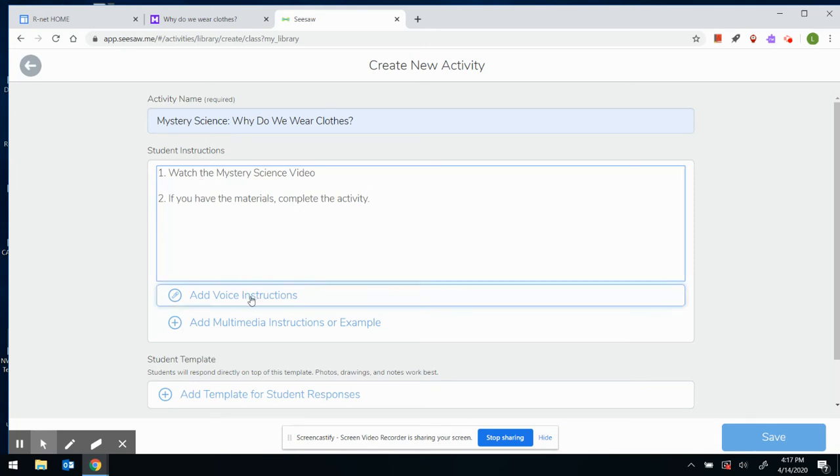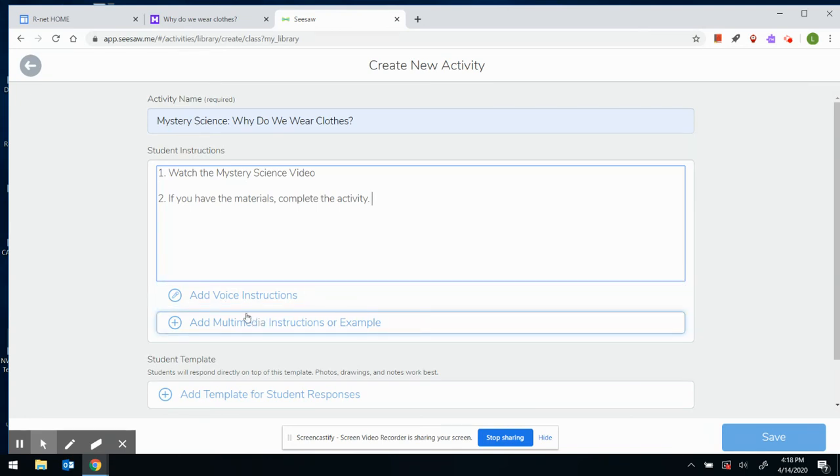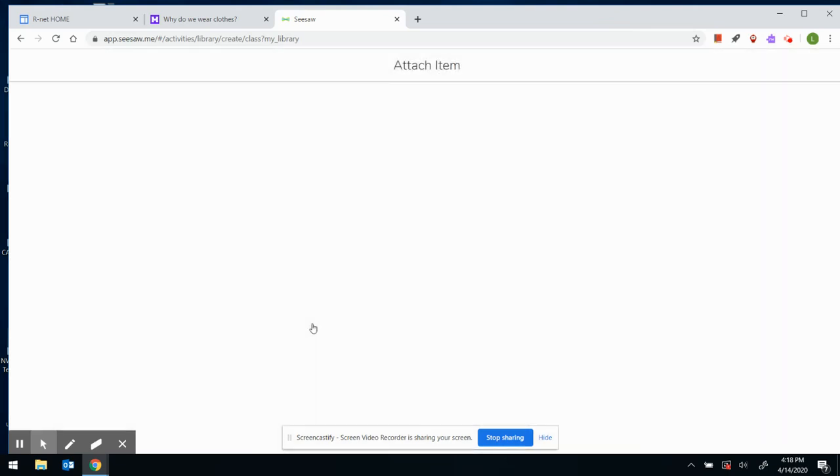And then Seesaw has an awesome feature where you can actually record these instructions with your voice. Of course, you can add whatever instructions you want. I just kind of quickly jotted those down. I'll probably go back in and maybe add some more. And then what you're going to want to do is add multimedia instructions or example.